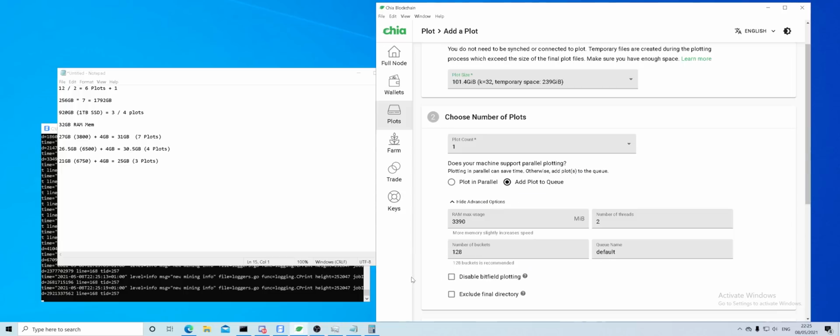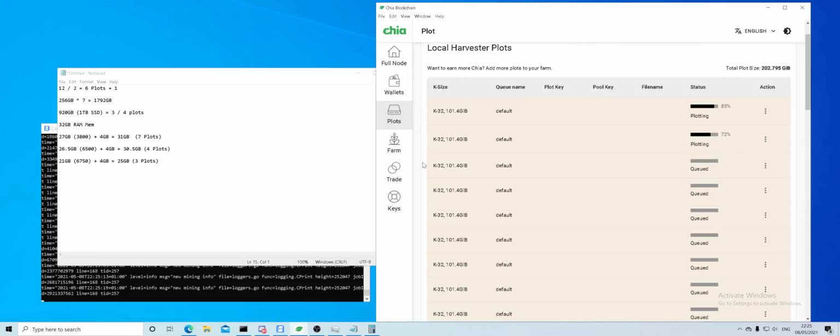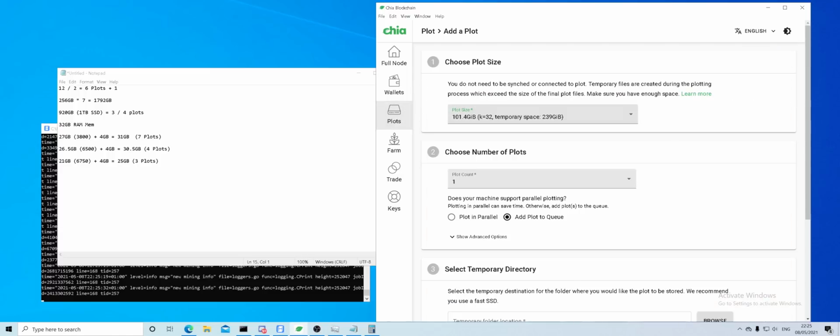Let's say you run 2 plots. Okay, so with the settings provided, the same scenario will work for the 16 gigabytes. Before I jump into the add plot, let's quickly work out the 16 gigabytes for beginners. So 16 gigabytes, and you're running 7 plots.